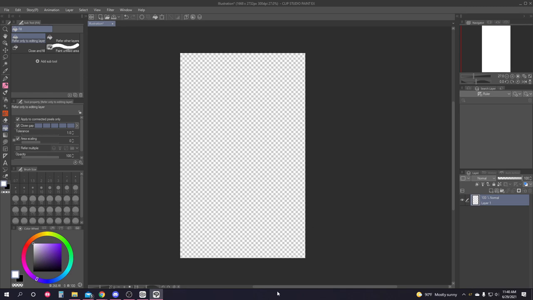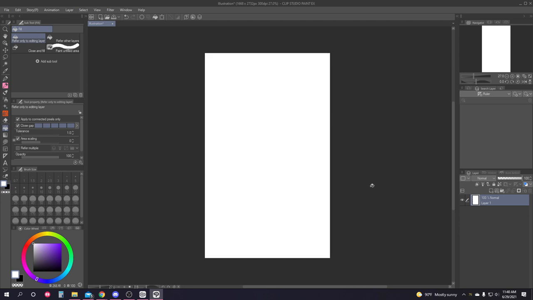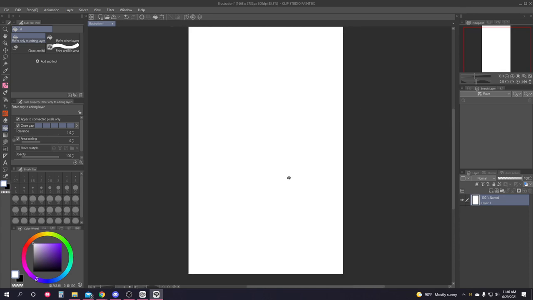My first step whenever I start a new drawing is to select white on the color wheel and fill in the background white. That way I can draw on a white background instead of this checkerboard, which can be a little hard to see on top of sometimes.